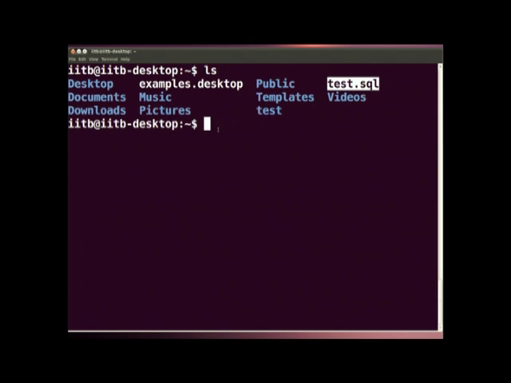If you want to again send it to the database from this test.sql, use this command with this less than symbol, this is very important: mysql -u root -p, then the database name, test < test.sql. This will again extract the tables inside the test database.